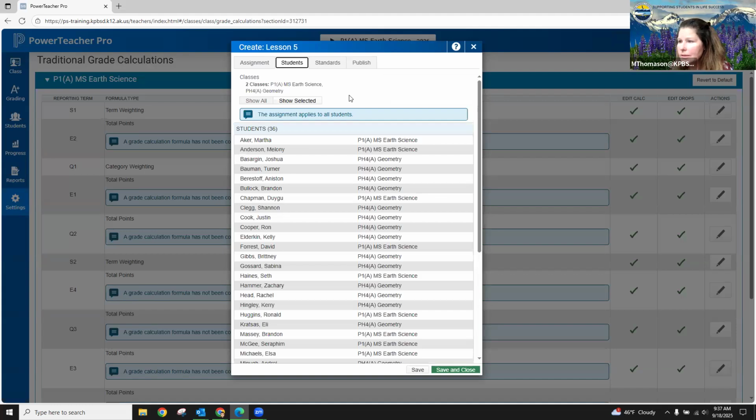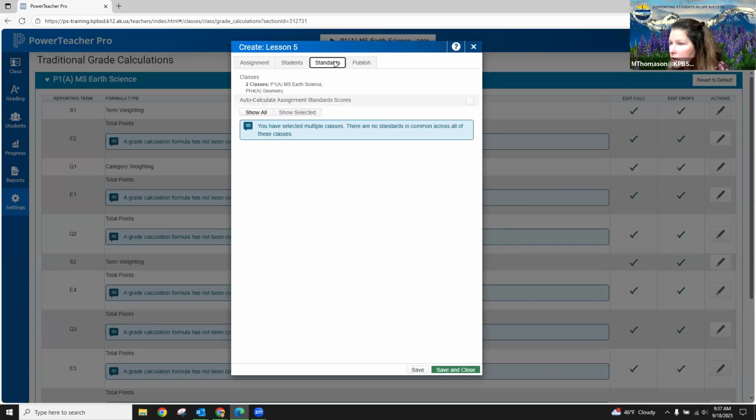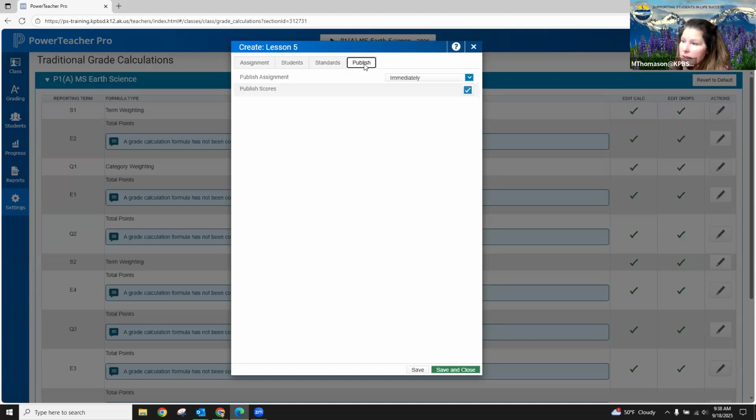Typically, whenever you create an assignment, it automatically defaults to application to all students. However, you can select specific students that you want specific assignments to apply to. So just know that feature is there for you. You can select standards if you want to. And the publish feature defaults to publishing the assignment immediately. However, you can set yourself up for success and you can create assignments in advance and have them published on specific days. If you're all ready to rock and roll, you like the way that you created your assignment, you're ready to save and close.